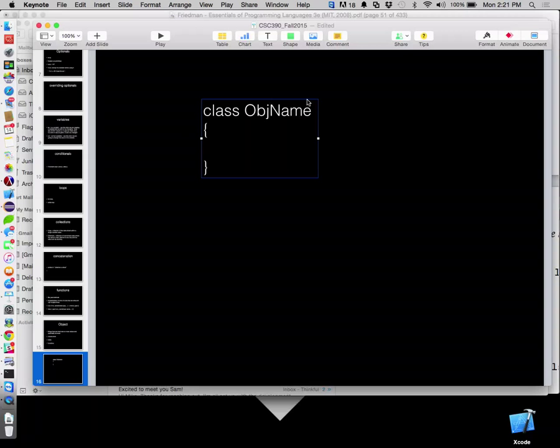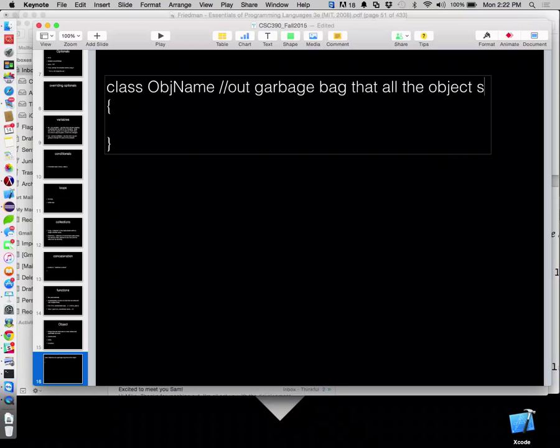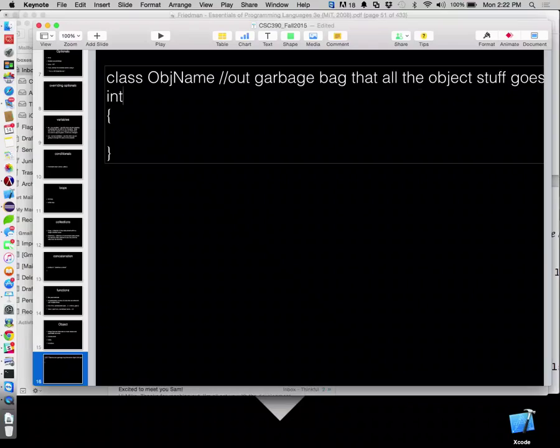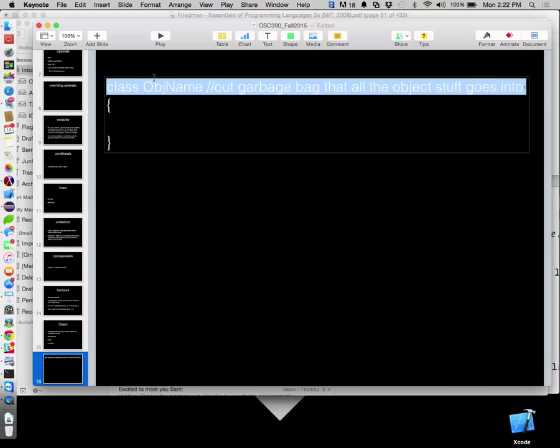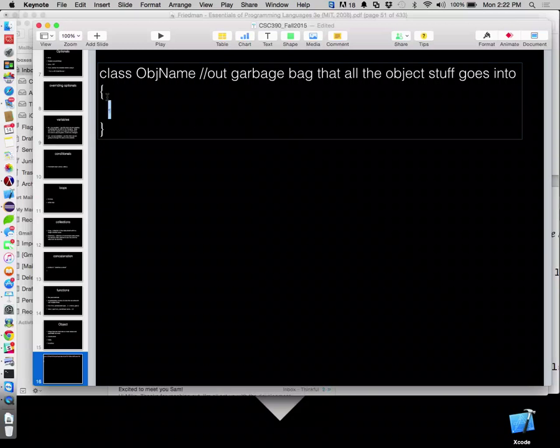I like to think of these as kind of like garbage bags, where this is the outer garbage bag. Something like that. I'll take the comment out here in a second. Let's just shrink it down a little bit. There, good enough. All of those constructors, fields, and functions, methods, are going to go inside of this opening and closing curly brace when we deal with objects.